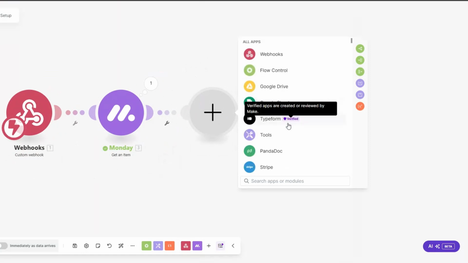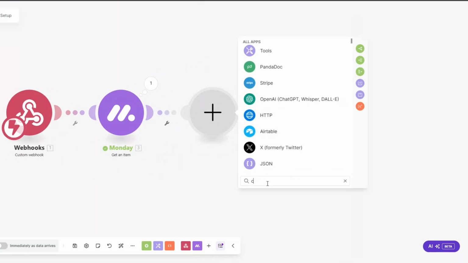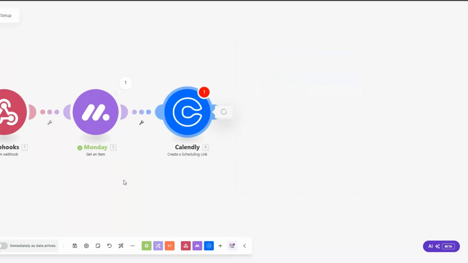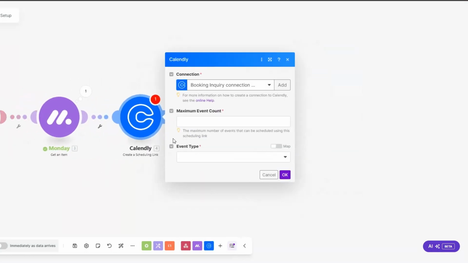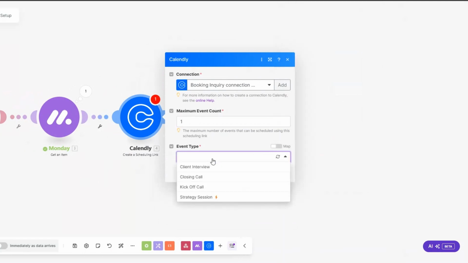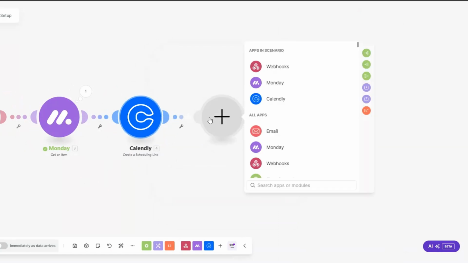So here, I'll search for Calendly, then click on Calendly. Then here, I'll click on create a scheduling link. Here you can choose an event count, you can say 1. And then for the event type, you can choose to create an event type that is closely related to the event. So yeah, I'm going to choose client interview, then click on OK. And then here, we can proceed to send our client this link via email.